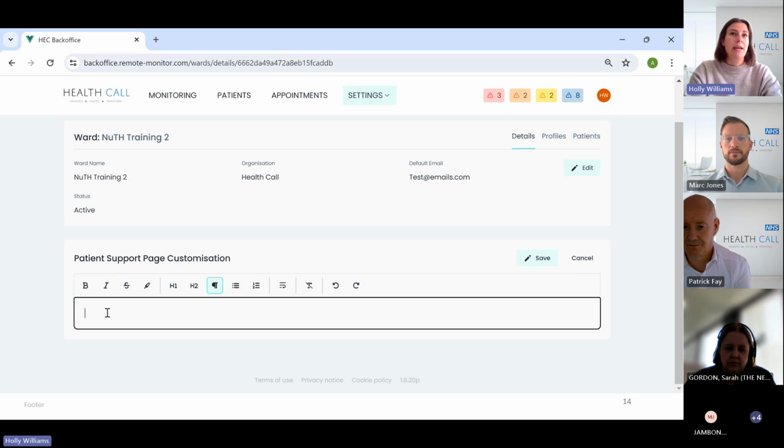Patients might press this button if they're having trouble submitting vitals, and maybe they're having some trouble with their medical device, or maybe if they're just a bit concerned about their own healthcare. So we do recommend that you put in a contact telephone number here, so the patient's got someone to contact if they do need some support. It might also be worth adding a little bit of support in here around using the medical devices or anything that you think might be relevant to the patient.